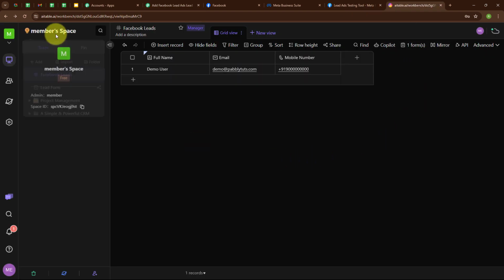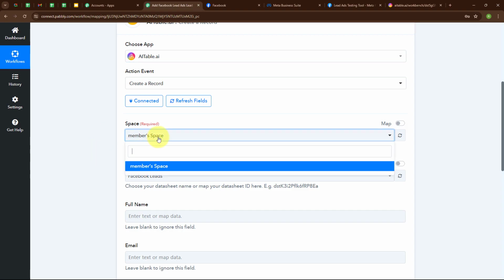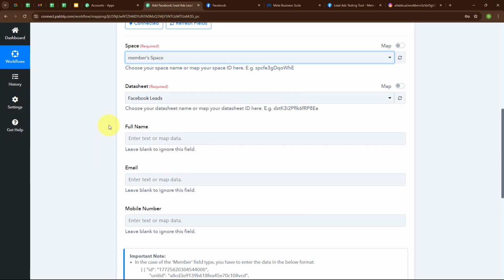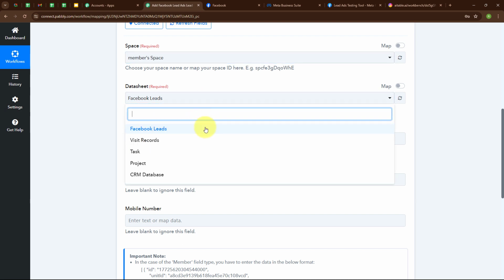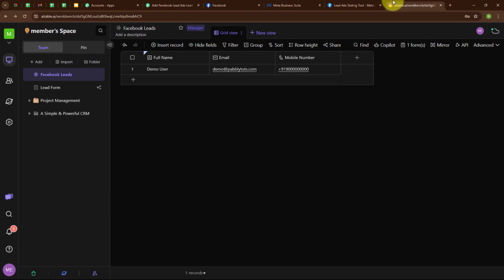And here you can see I have created a space with the name member space. And also I have created a table with the name Facebook leads. So now moving back to Pabbly window. Here I'm going to select my space as member space. Moving forward, and my data sheet as Facebook leads. Moving forward, and now here it is asking for full name, email and mobile number. So basically these are the fields which I have entered in my AITable.ai account.